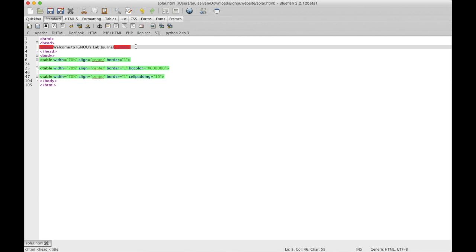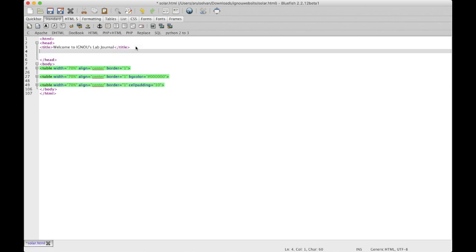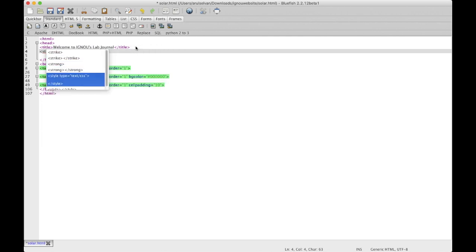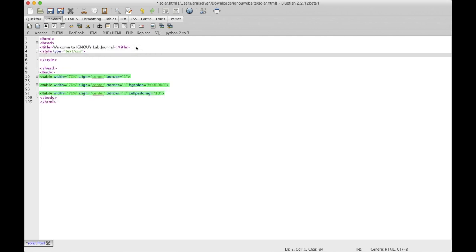So after the title, type style. Select the style type text to public CSS. And here, we are changing all the hyperlinks. The color has to be white. Very simple. This is called CSS, cascading style sheet. Cascading style sheet, very crucial.